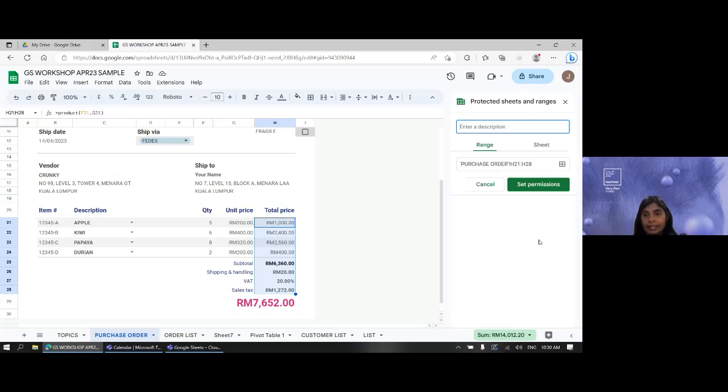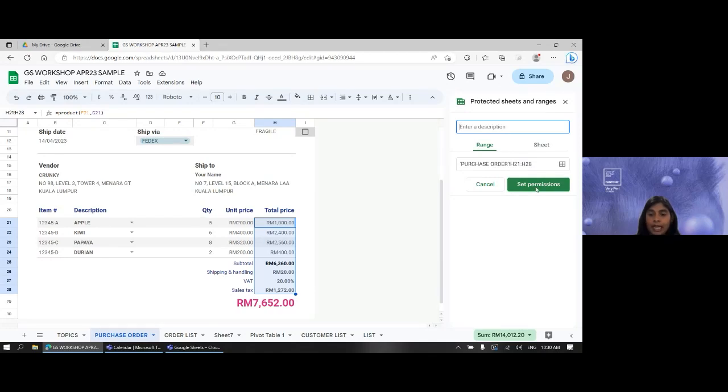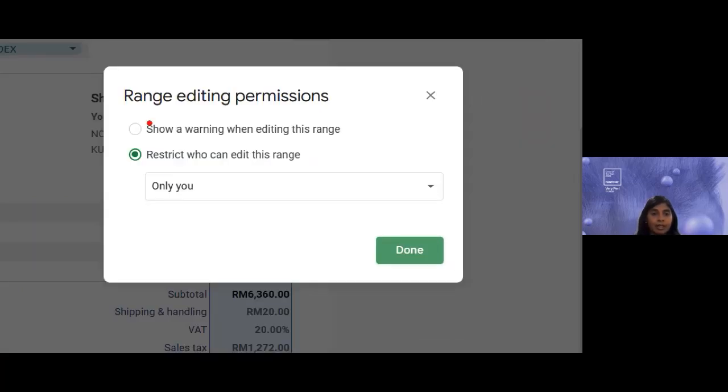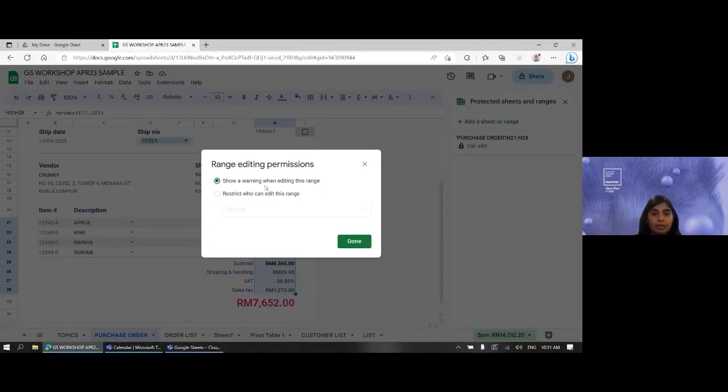So with that, I can see the range that I've selected here, which is from the current sheet, purchase order, H21 to H28. That is my selection. Then I would like to set the permission for it. And most important, we are checking on this range. So when you go to set permissions, the option will be given: show a warning when editing this range, or restrict who can edit this range.